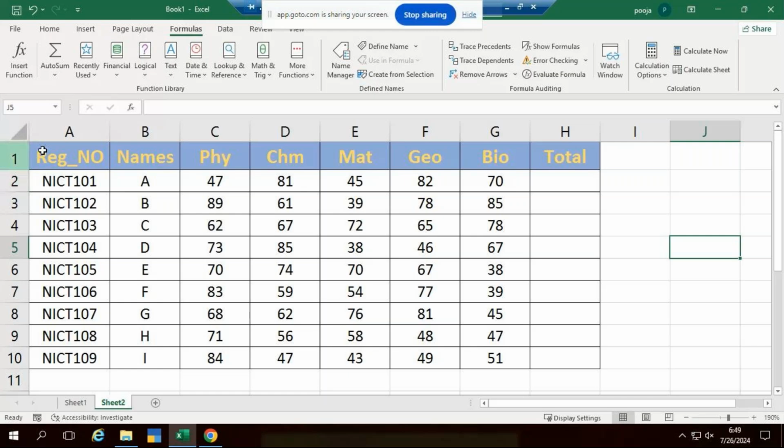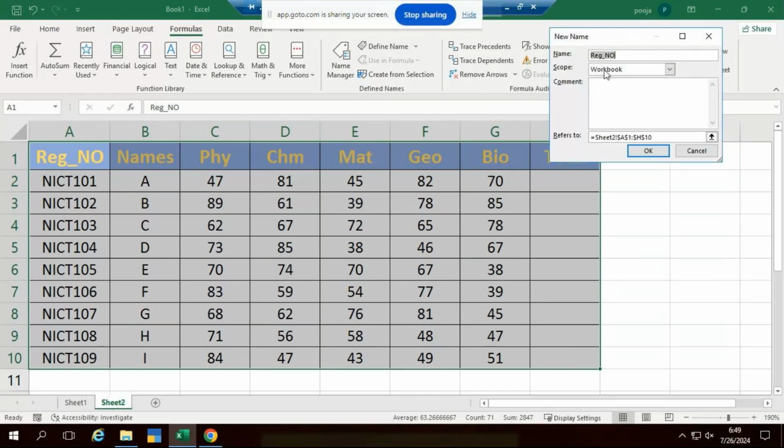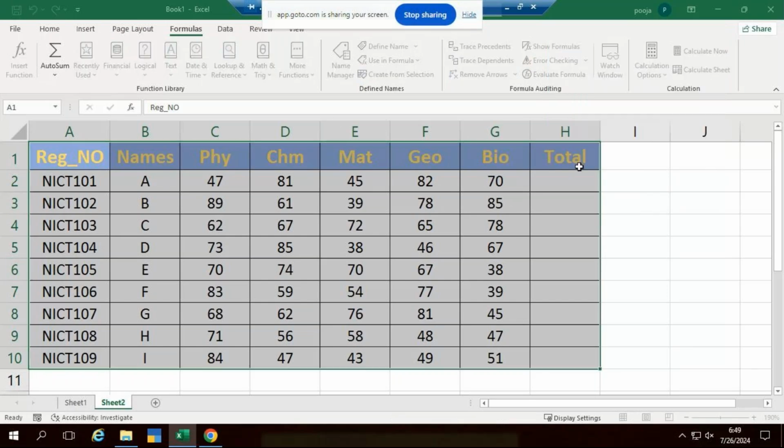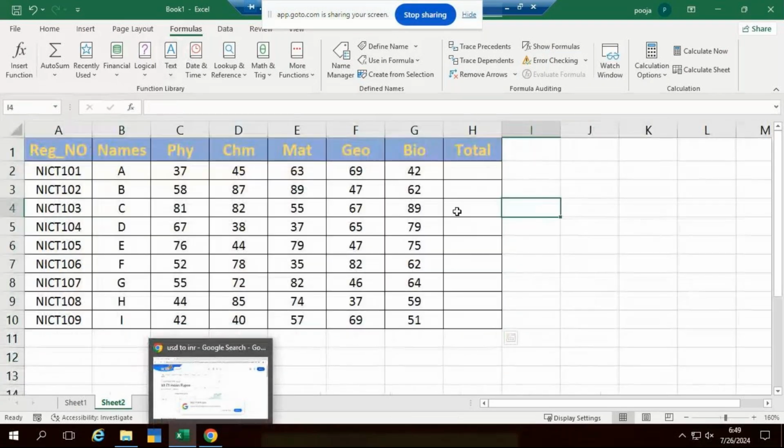I'll select this table. After selecting the table, I'll click on this Define Name. So I'll change a name for this. I'll take it as data 1. So here, Refers To is nothing but the range of it. I'll click on this OK button. It is used for giving the name for your table.